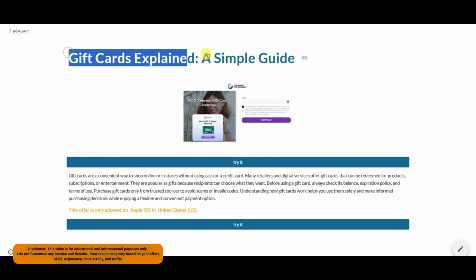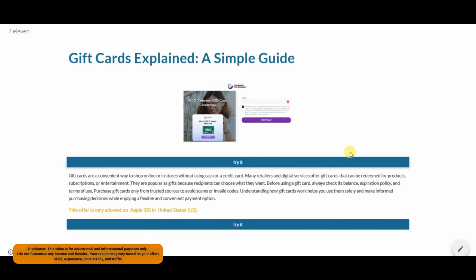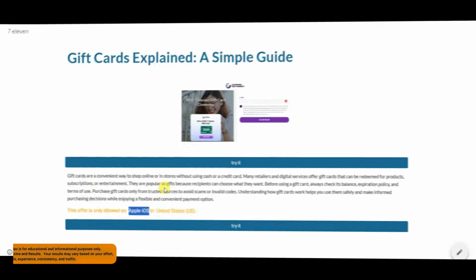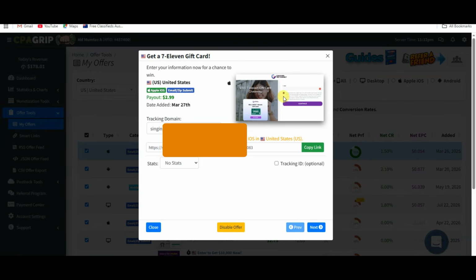Here you can see Google site. It's looking great and attractive. When user from United States click on this button using Apple iOS device, then they are redirected on the CPA offers landing page. When that user will complete the required step, then CPA Grip may credit your account with the payout shown for this offer.